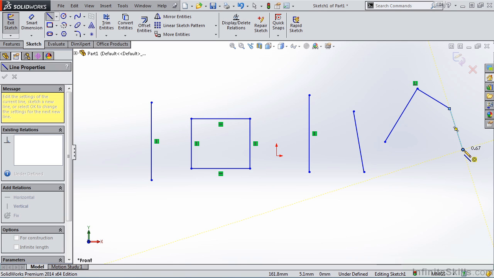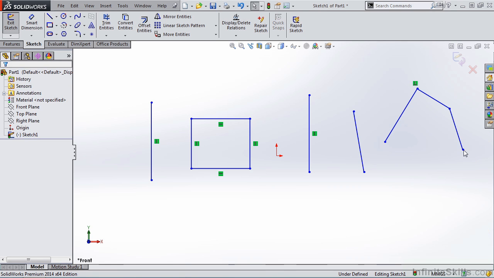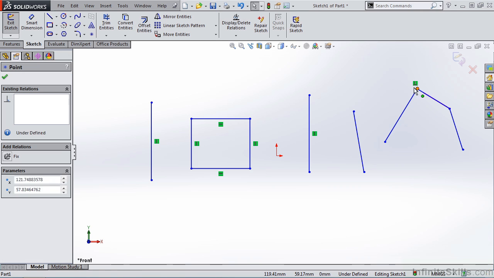I'm going to tap the escape key to end out of the line command. And notice when you place your cursor above a relation, it will highlight the geometry that relation relates to. So these 2 pieces of geometry will always remain perpendicular to one another. So if I grab this endpoint, notice how those 2 lines are always perpendicular to each other.